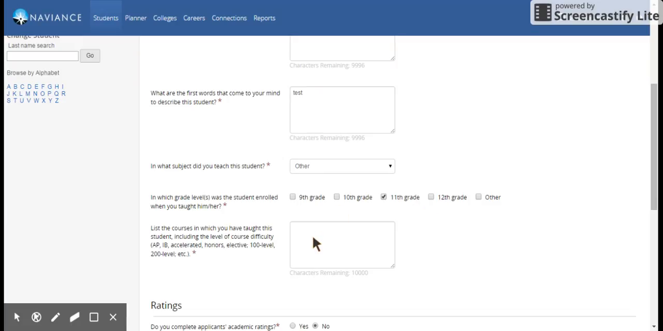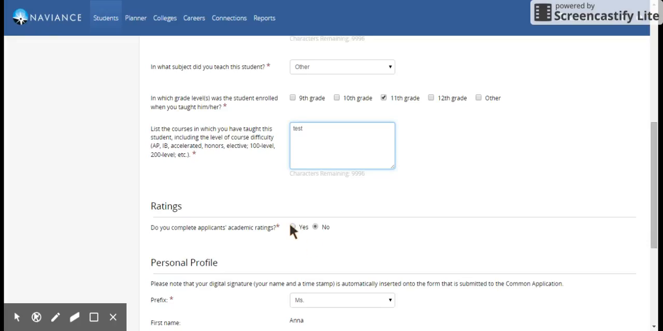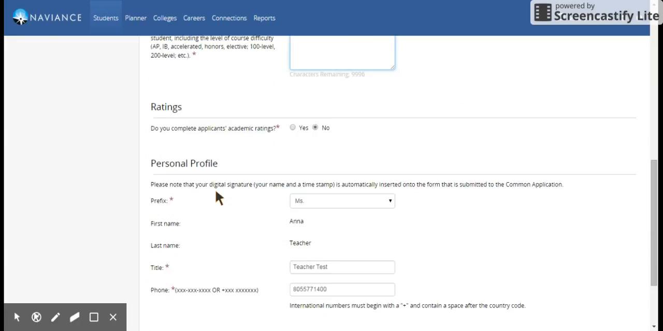Let's see, list the courses in which you have taught this student, including the level of course difficulty. So some of you teach more than one course. Some of you have been lucky enough to have our students for more than one course in a sequence. So again, you would be able to fill out all of that information, keeping in mind that on paper is all that these admissions officers are able to see our students. So we are the experts, and the more we can paint a picture for them, the better chance our kiddos have of getting into these top schools, which so many of them are extremely worthy of going to.